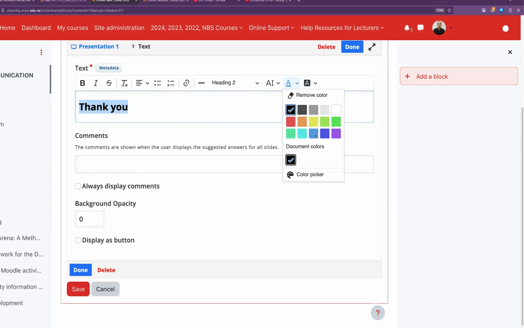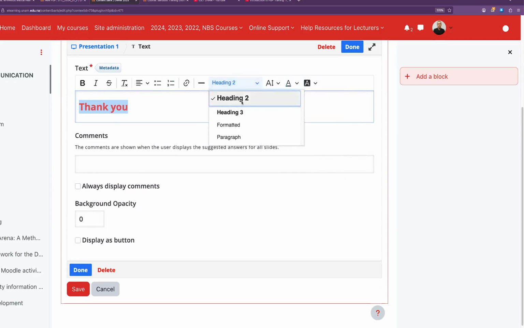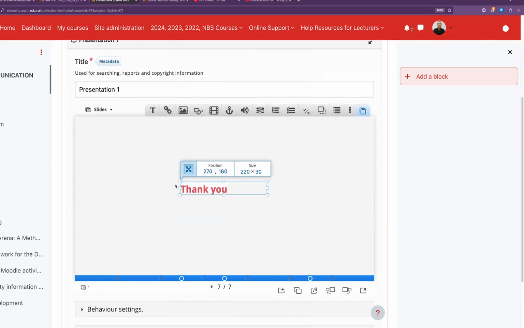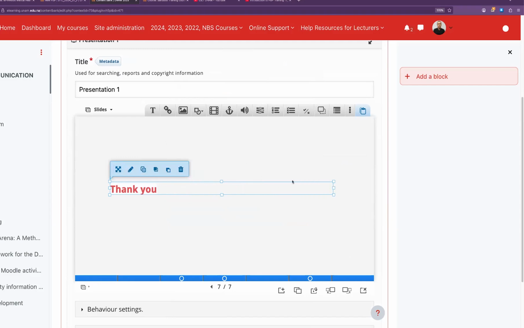I'm actually going to change this to a reddish color. Yes, thank you. And then you can change that. So that's a heading 2. That's a pretty big heading. So if I click done, you will see that this thing can be taken out like that.